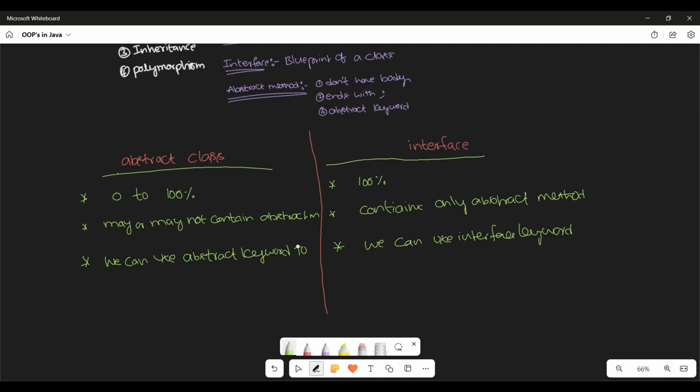Again I am saying, an abstract class may or may not contain abstract methods. Means an abstract class contains zero abstract methods, or at least one abstract method will be there. Then only we need to make that class abstract by using the abstract keyword. So this is the third point. And I can say these are the major three differences between abstract class and interface.